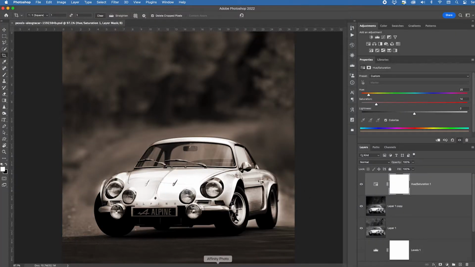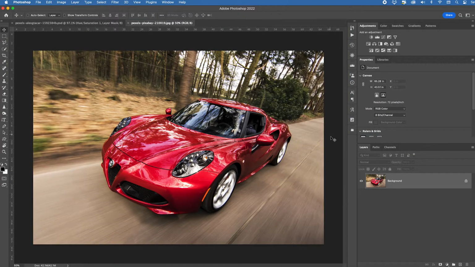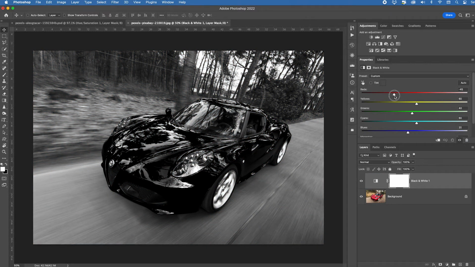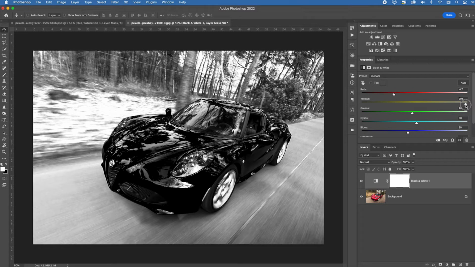Now you need to do this again for this car. So we're going to make a black and white conversion. I want the car to be black, so I'm going to pull down the red. That looks really good. Can I make the background brighter? Yep, make the background brighter. I'm already doing lots of stuff that I like.